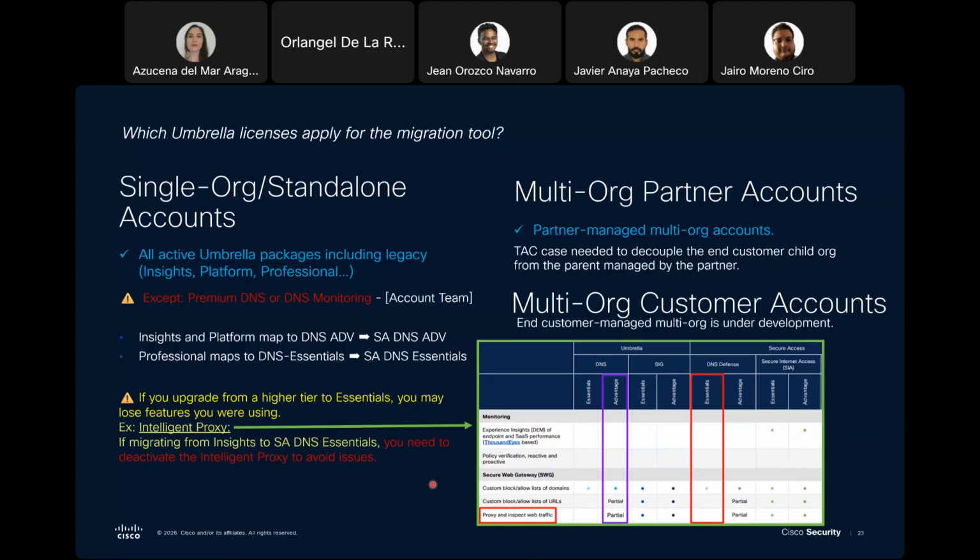This is something to take into consideration. And if you do this, please make sure to deactivate that feature in Umbrella before migrating to Secure Access using the migration tool, because it could cause issues.